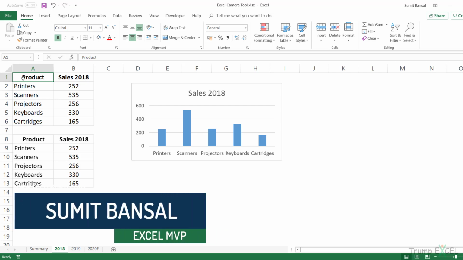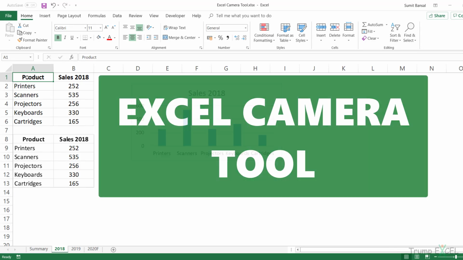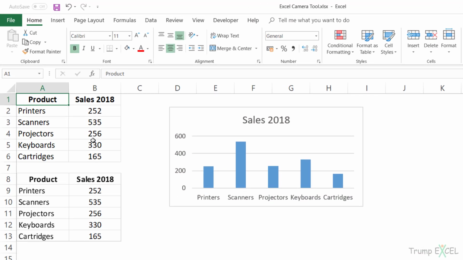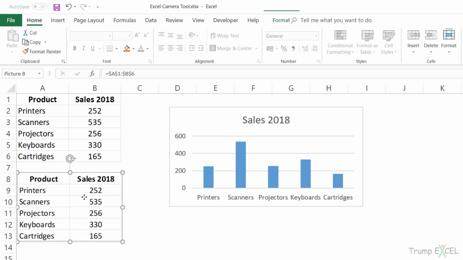I am Sumit Bansal, and in this video I'm going to show you a really cool feature in Excel, which is the camera tool. So here I have this data in these cells, and here I have an image of this data. So you can see this is an image, but what is really cool about this image is that this is linked to this data, which means that if I make any changes in this data set, then it would dynamically be reflected here.